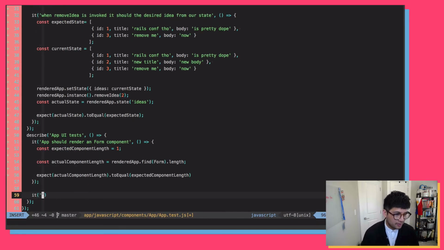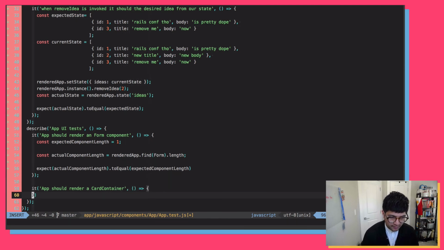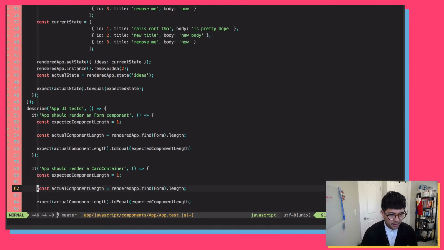We should have another thing in there. So App should render a card container. So something that is going to take our state of App and load all that good stuff. A lot of what we're going to be doing is going to look a lot like this. So I'm just going to go ahead and copy that, and paste it down here. Cool. Instead of finding our form, I'm going to say card container.